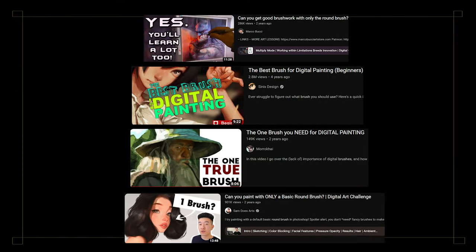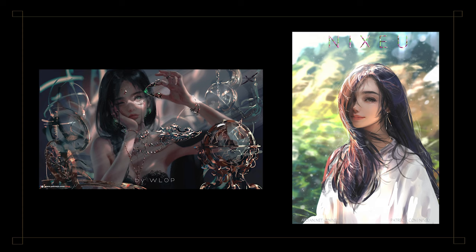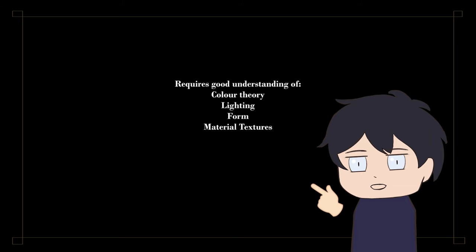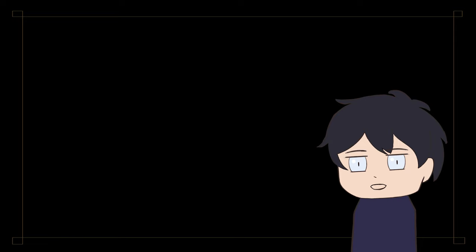This brush excels when you have a strong amount of brushstroke confidence, and you can see its outlines in artworks done by people such as Wallop and Nixu, in areas that are usually not the focal point. Now, this type of technique is definitely quite a hard one to pull off, and it's very easy to make something look garbage. To pull this off, you'll have to have quite a good understanding of color, lighting, form, and material textures. But still, it's something that is very achievable and just goes to show how limitless the potential of this simple brush is.